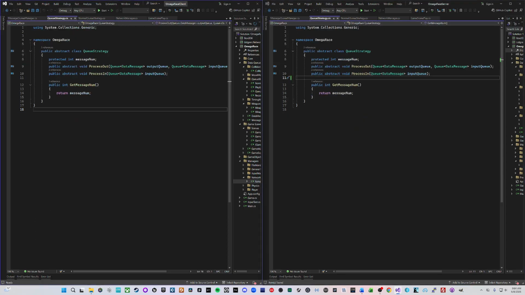In our queue strategy, which is our base class, each one has a protected message num that each strategy above it can use to track how many messages are being processed out. We also have a get message num, which returns this for the screen log, so we can show how many messages are being sent. And then abstract process out and in.